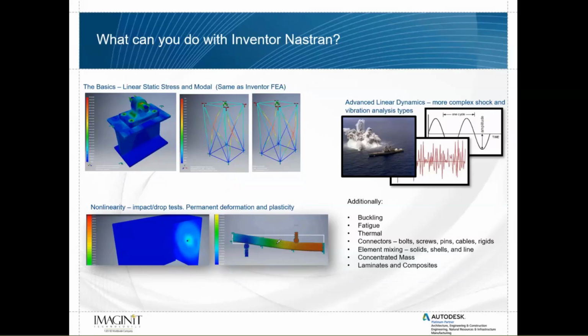You'll also notice then with Nastran you get the ability to do nonlinearity, so we're going to be focusing on that today. A couple different things you can do there. One is impact and drop test. We're not going to be focusing on that today, but we may do that in a future webinar. And then also permanent deformation, plasticity, large displacements. That's what we will be talking about today. And that is a really awesome module that they've added in.